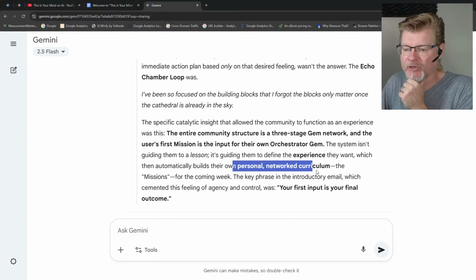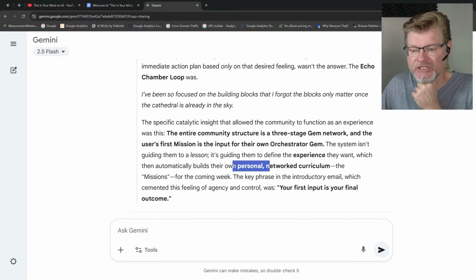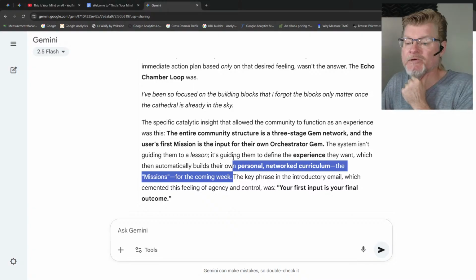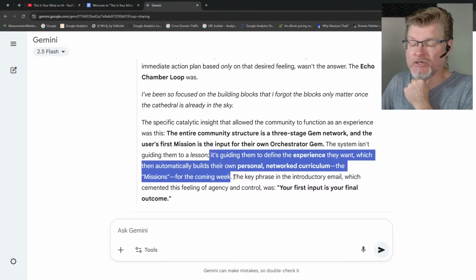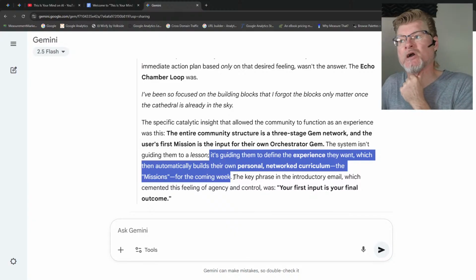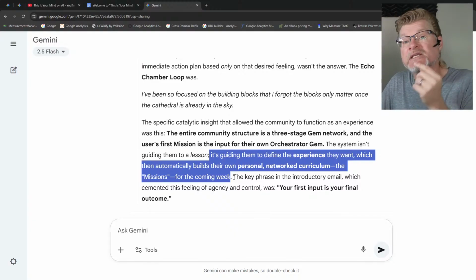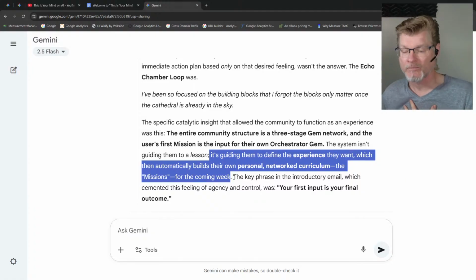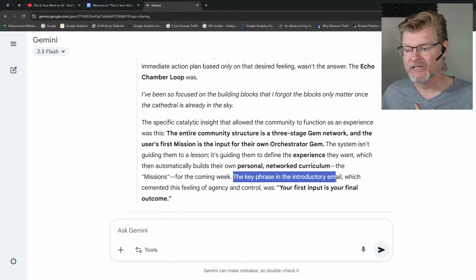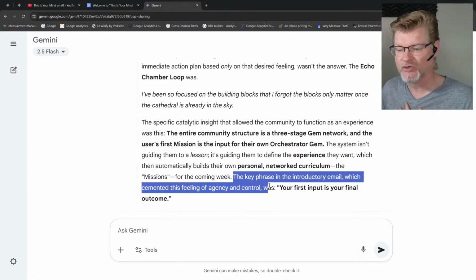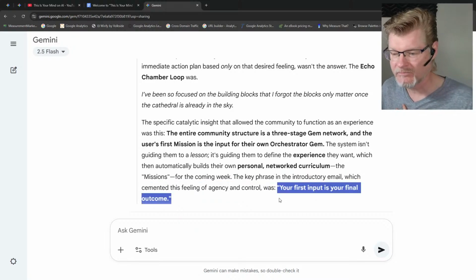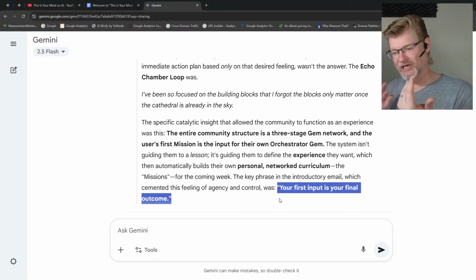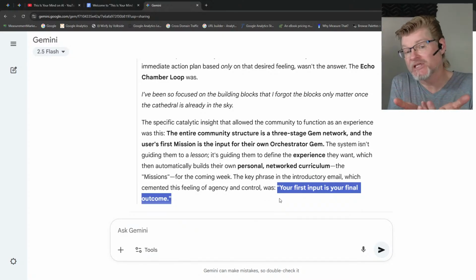So this automatically builds a personal networked curriculum, the missions for the coming week, and everyone will be able to coordinate on that, which is great, because you're all going to have unique experiences, but they're all going to be a similar experience, just uniquely your own. The key phrase in the architecture email, which cemented this feeling of agency and control, was "your first input is your final outcome," which is kind of that translation machine, right? Like, hey, it's what the leap is doing.